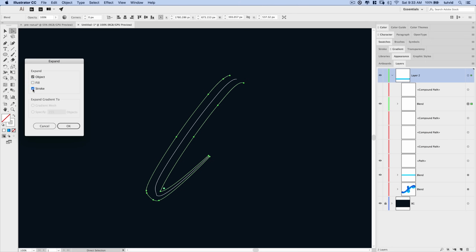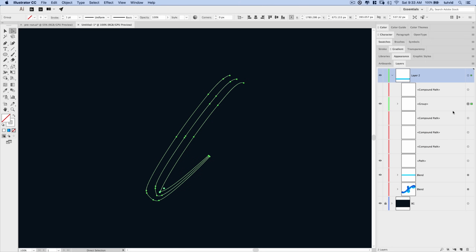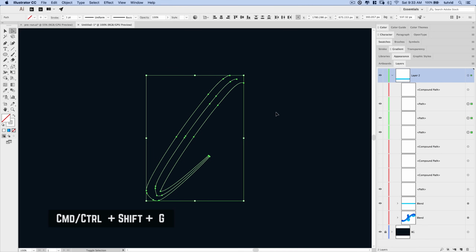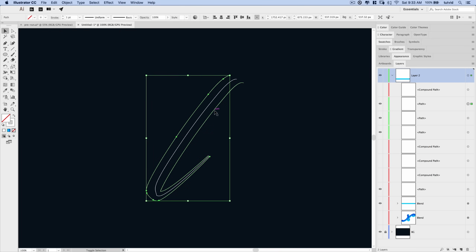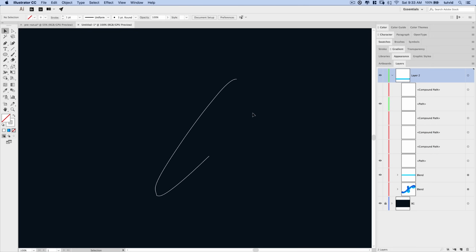So I'm going to uncheck fill, uncheck stroke, hit OK. And now what I can do, it's a group, so we probably also want to ungroup it. The hotkey is Command Shift or Control Shift G. Look at that, 3 paths. So grab your black arrow tool now. Grab the 2 outside paths, shift click them, and just delete, get rid of them.